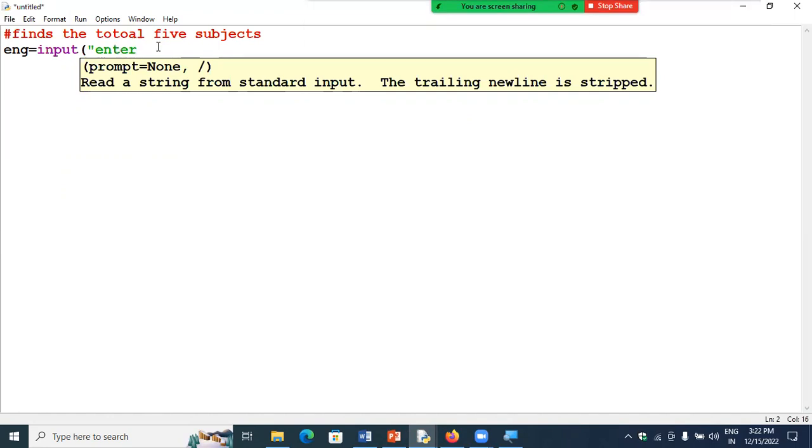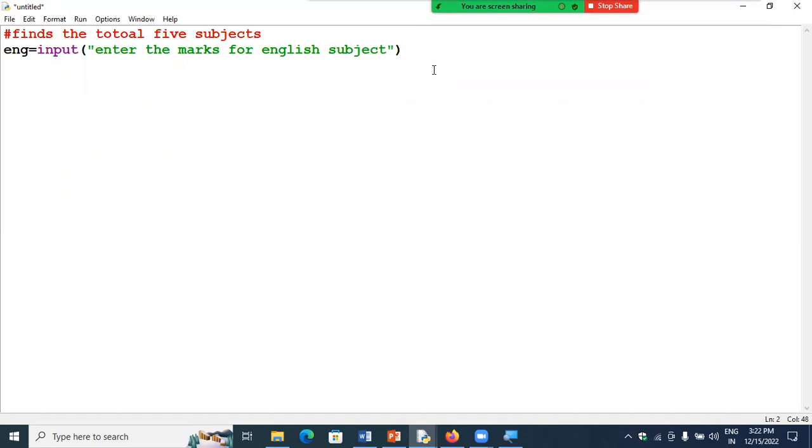I'm giving the meaningful message as: enter the marks for English subject. Now, enter the marks for English subject. Now what will happen, I will just run this program.